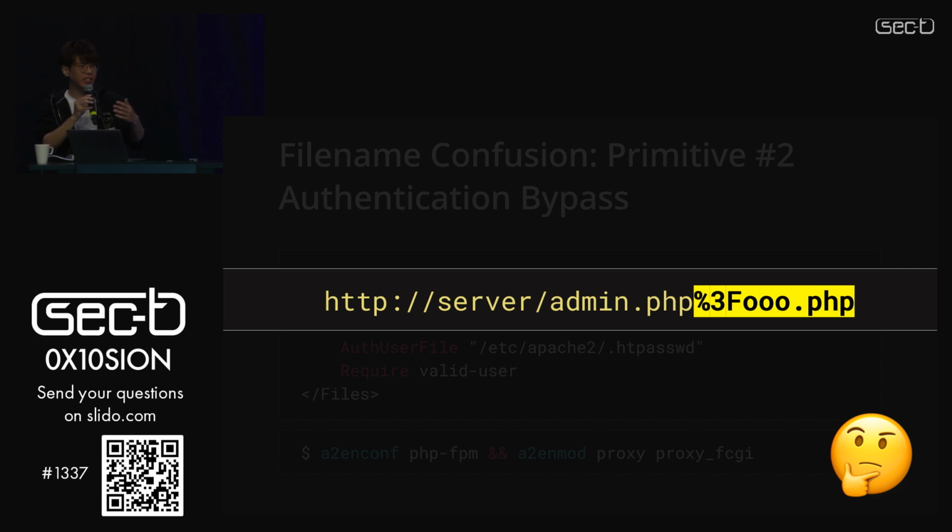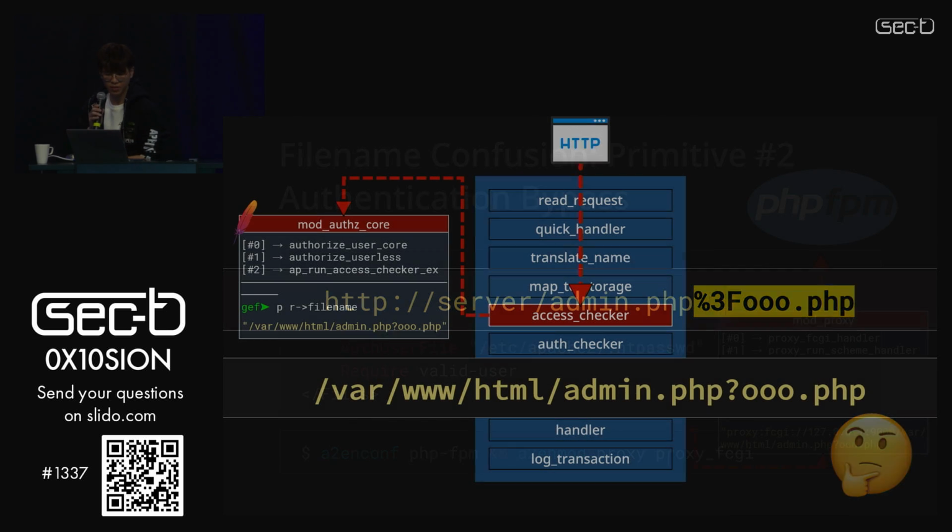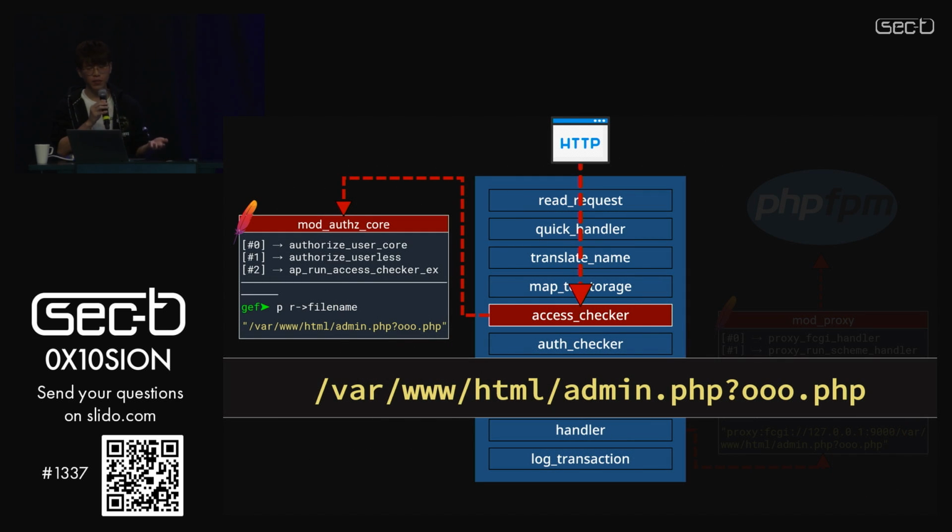Imagine the scenario when you are visiting this URL: admin.php, %3f, and overall.php. First, at the time of the HTTP lifecycle, the authentication module will compare your requested file name with the protected one. At this point, your file name is admin.php?/overall.php, which is totally different from admin.php. So Apache didn't think you need the authentication.